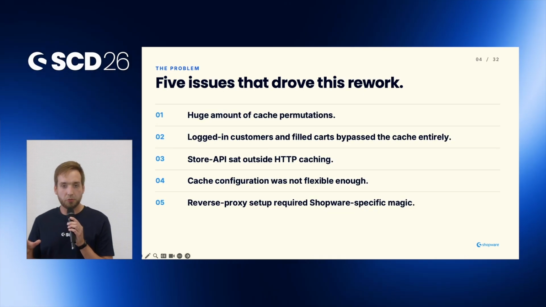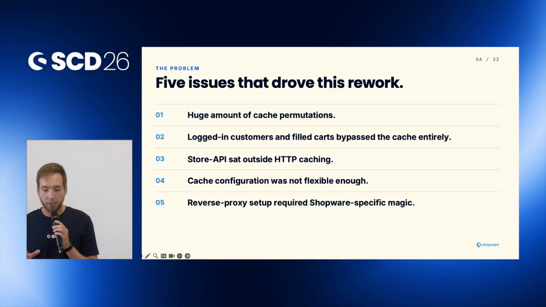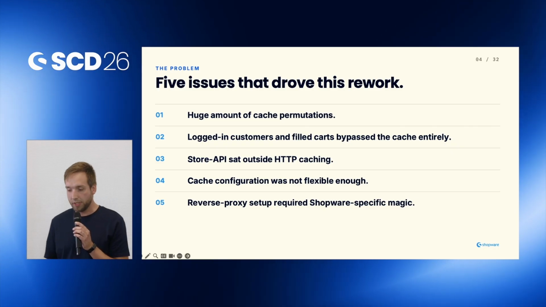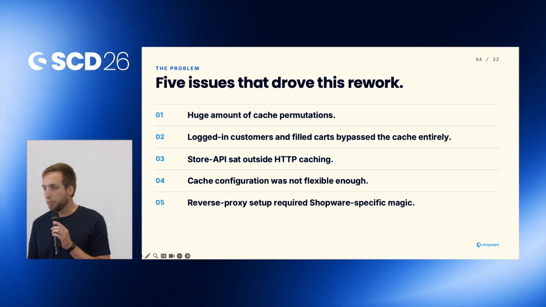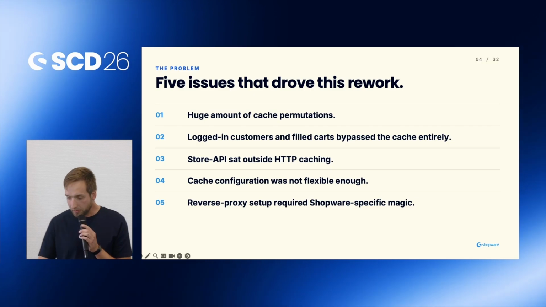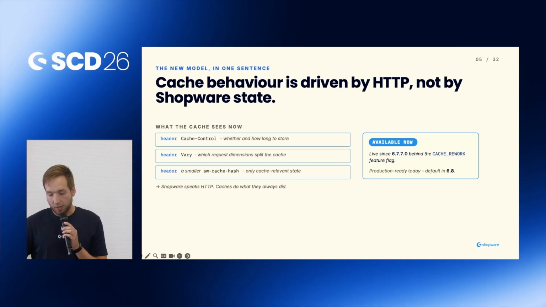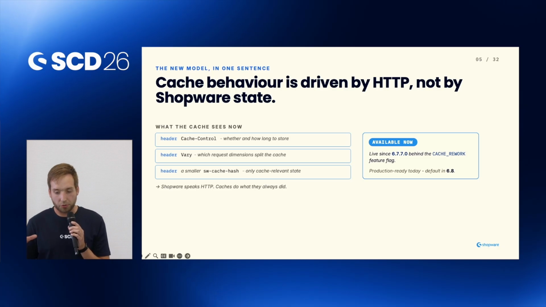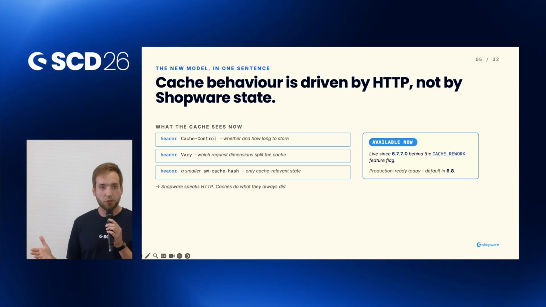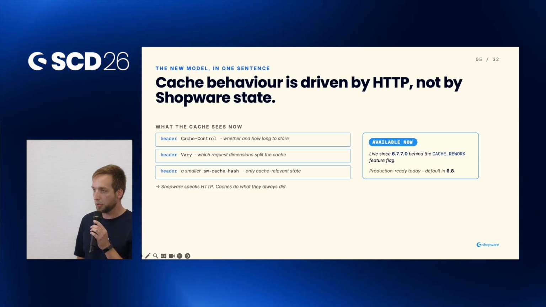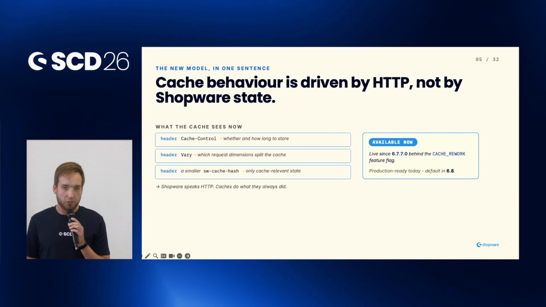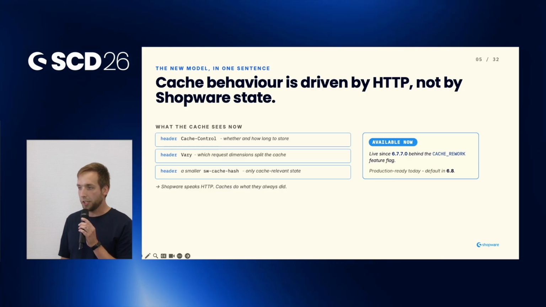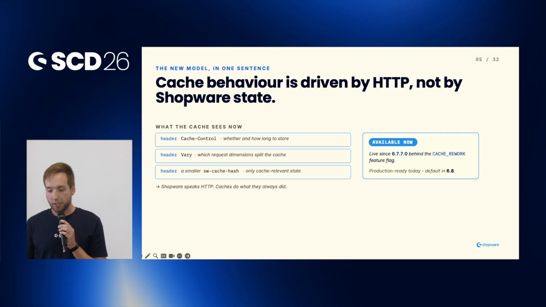We want to go through 5 concrete issues that we've solved with this cache rework. For each of them, we want to walk you through what the actual problem was, how we solved it, and for you probably most importantly, when and how you need to adapt to this change. But first, it's not that we just addressed those 5 issues in separation. It all came together as a new kind of model for how the caching works. And our goal here was to really focus on HTTP standards and move away from Shopware-specific caching to more of an HTTP standard caching.